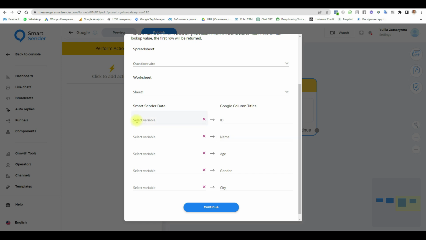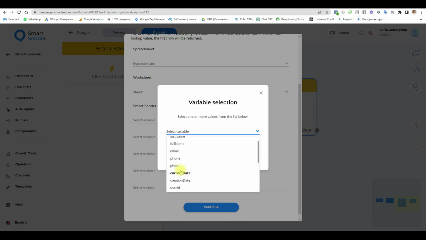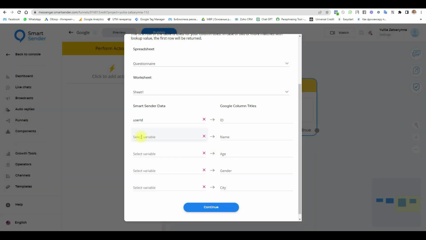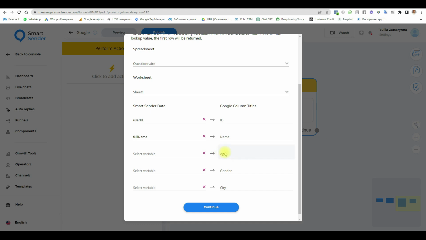The first two, ID and name, are standard custom fields. I click on this field and select custom field. The first is user ID on Smart Sender. Next is name. It may be first name, last name, or full name. For example, full name. Continue.